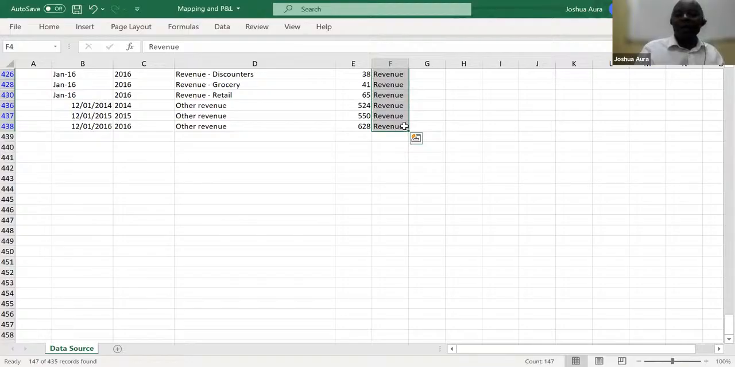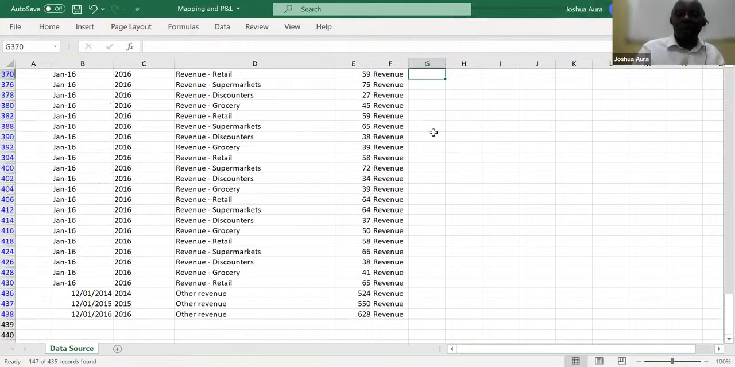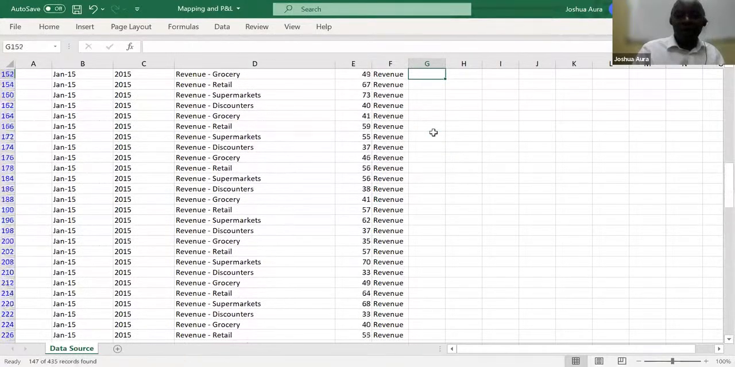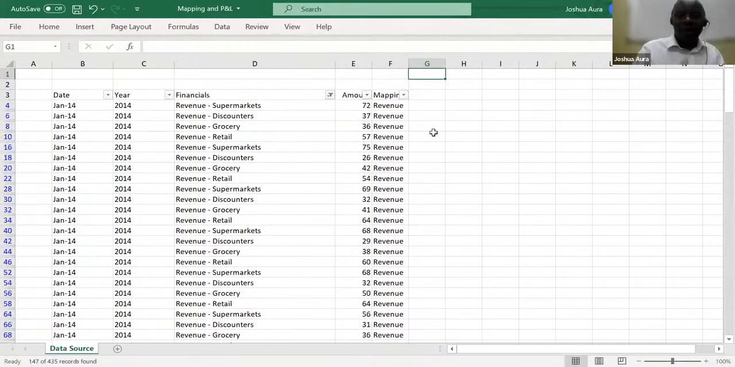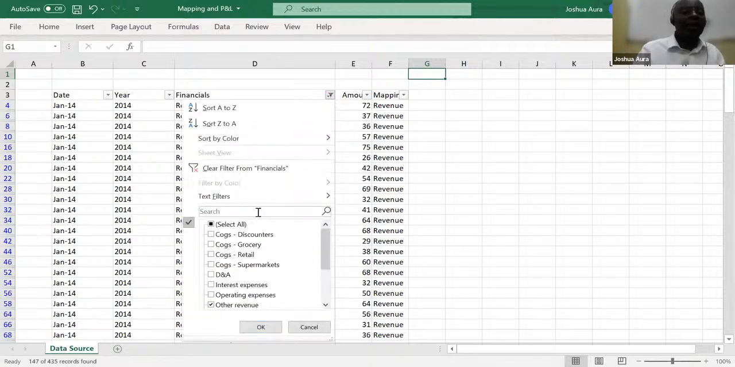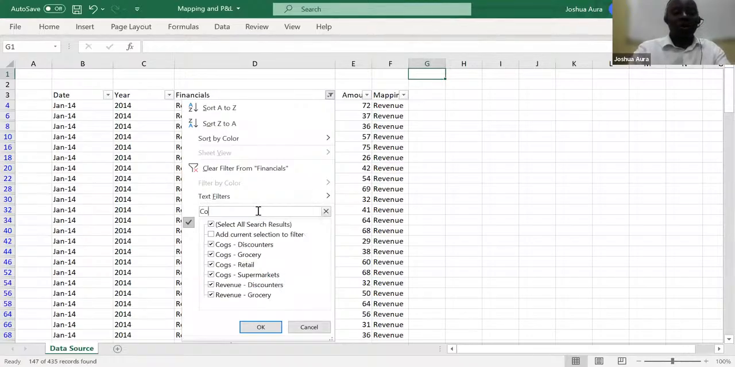Right? Now after that, ladies and gentlemen, of course now you are at home. You go back. Again, we hit on the financials. When I hit on the financials, I'll come and select the next thing, which is cost of sales. So here I'm selecting, they call it COGS. I'm selecting COGS now, and all the COGS items have come up.